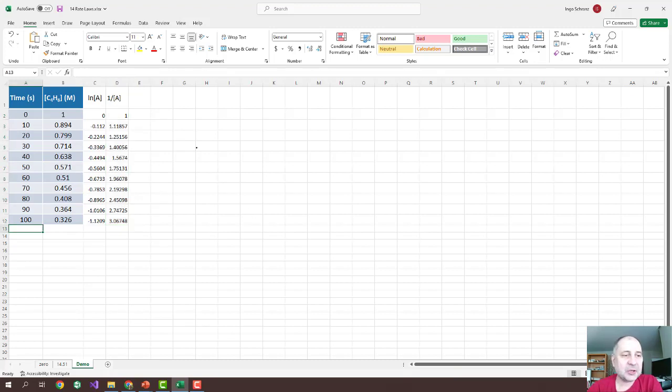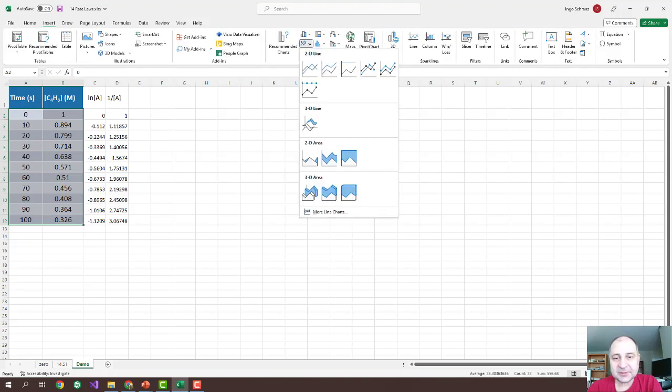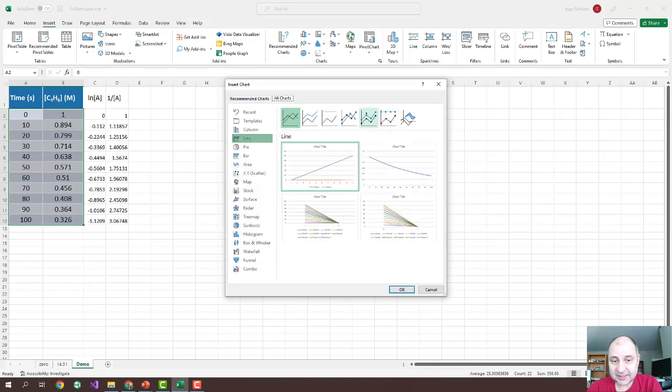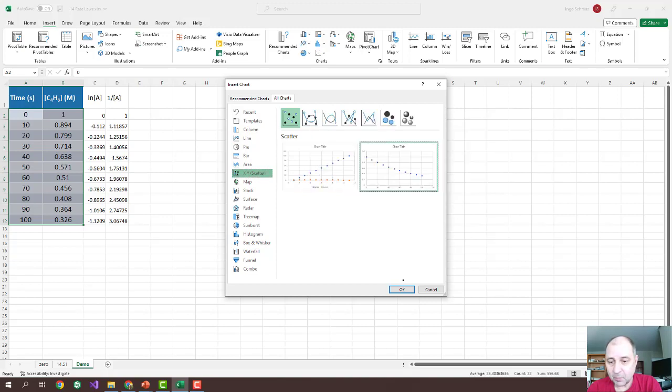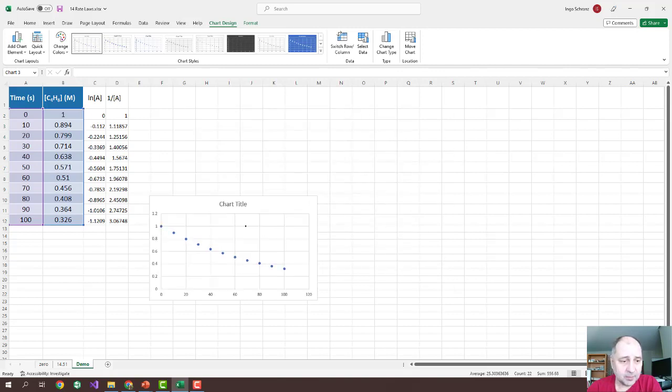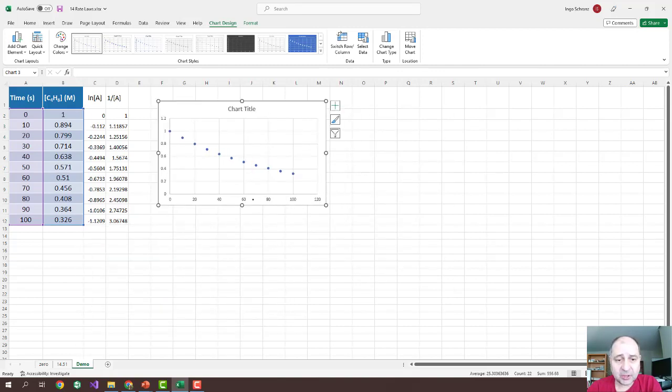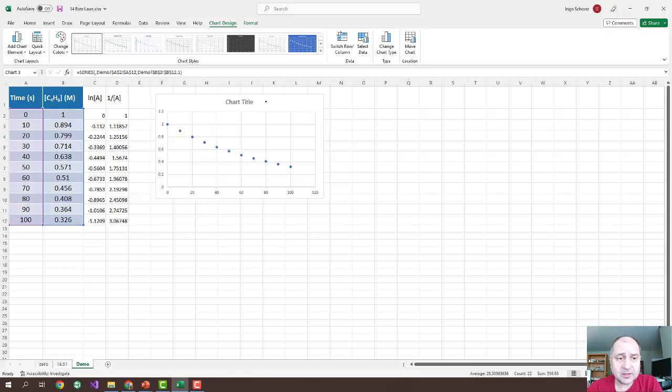Now after I've calculated all of my data, I can start plotting. So the first thing I want to check for is zero order. I'm going to highlight the data, hit insert, and select the scatter plot. I want XY. I click on that, and here we have the correct data, which you can make pretty. You can give it labels. This is seconds here. This is concentration, or molarity. You can see this is not linear, so it's not zero order.